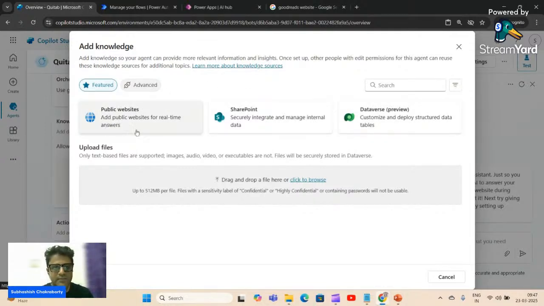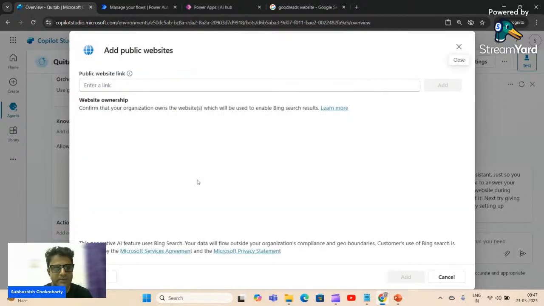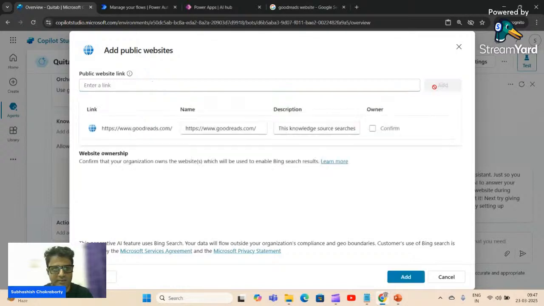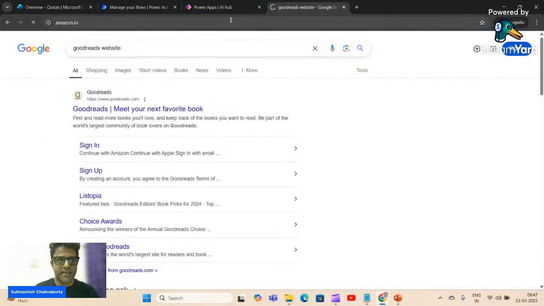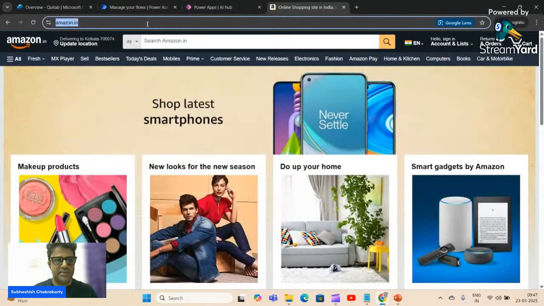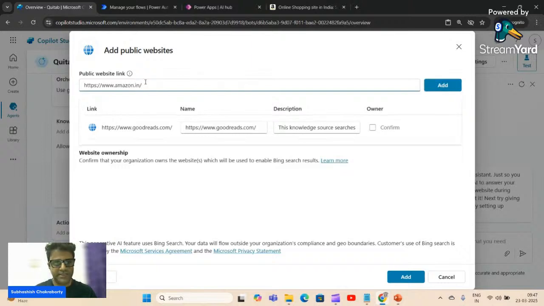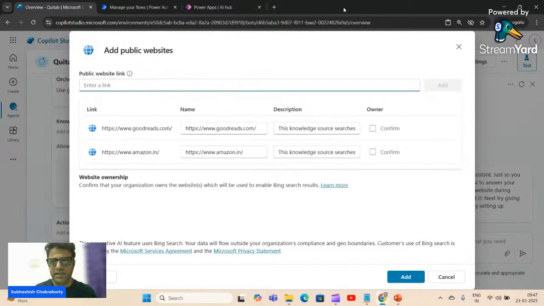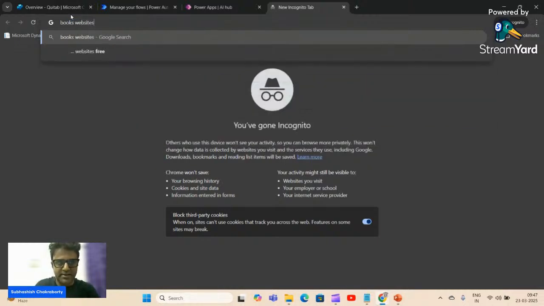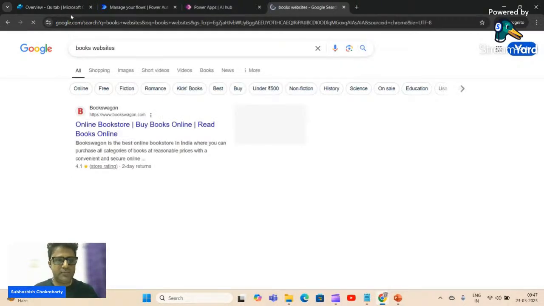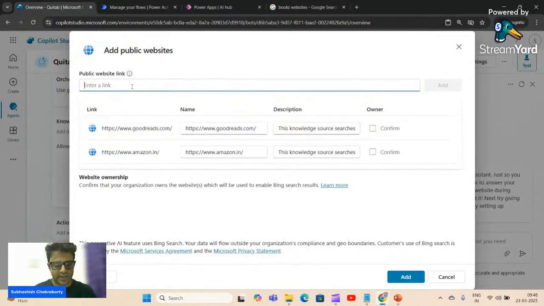So for example, I can add public websites. One of the public websites is, as I've already copied, I'm just adding it like this. I can also add Amazon.in. So Amazon.in is one more site which I'm going to copy from here and paste it here. Let me add some more books websites. Bookswagon is also a very good knowledge hub, so I'm adding it here also.